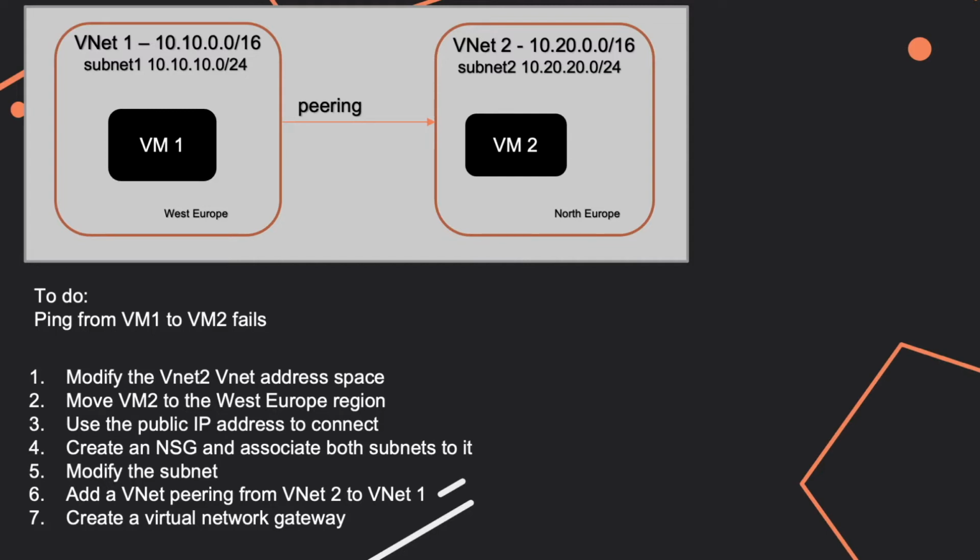All right, so we have two virtual networks, 1 and 2, with different IP address ranges. Each of them has a subnet 1 and 2 with these IP address ranges. There is a virtual machine inside every subnet. They're located in different regions, West Europe and North Europe, and there is a peering connection between VNet 1 and VNet 2.